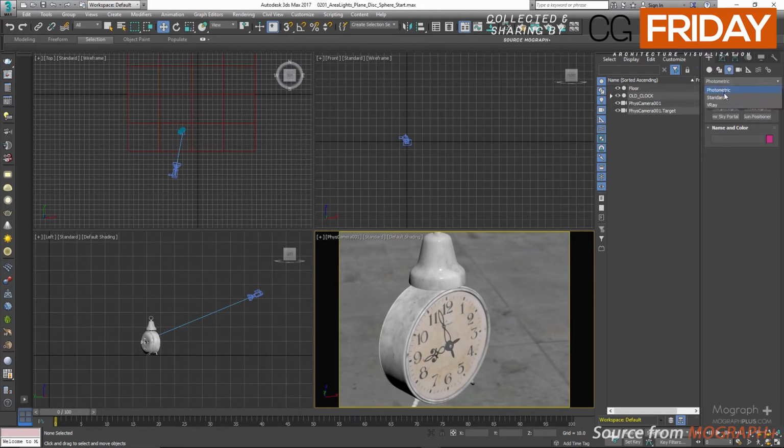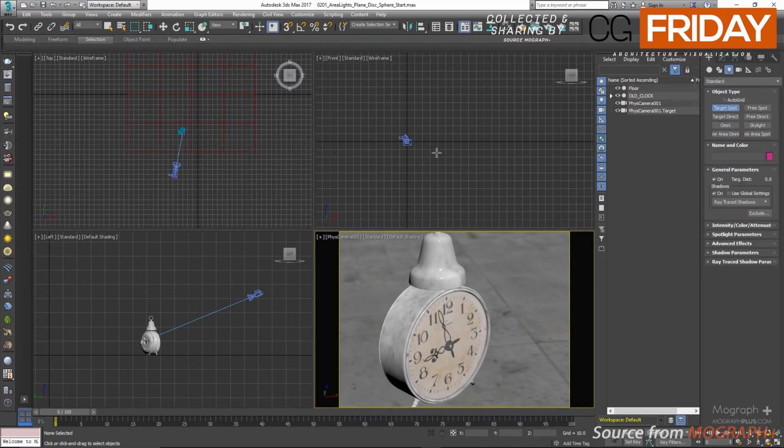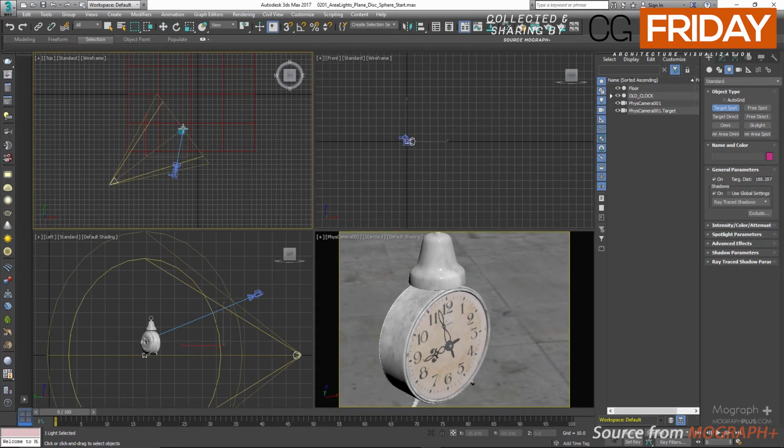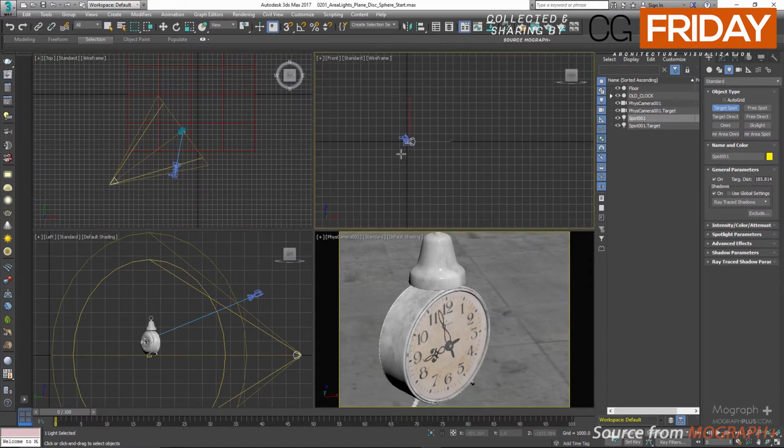Obviously, mental ray lights are out of the question as we are working with a different render engine. Also, V-Ray doesn't support skylights, but you can safely use spot, direct, and omni lights. In this case, let's select target spotlight and start creating the light in the top viewport. Now you can move the light up in the front view.